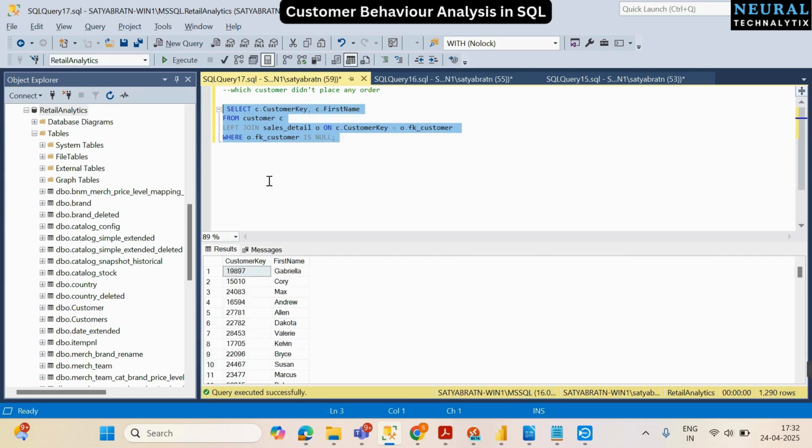By running this query, we found around 1290 customers who didn't place any order. They don't have any entries in the sale detail table. These are the customers a company can figure out: customers who exist with them but are not placing any order. These are the bad customers. Okay, it's a very simple one.